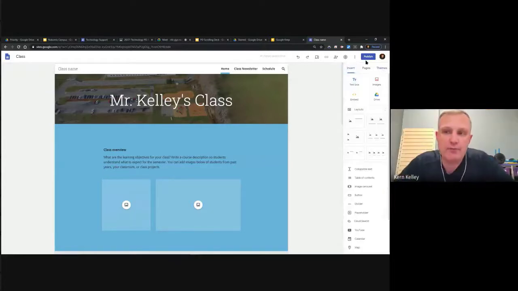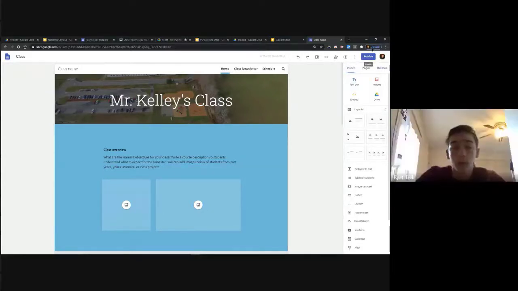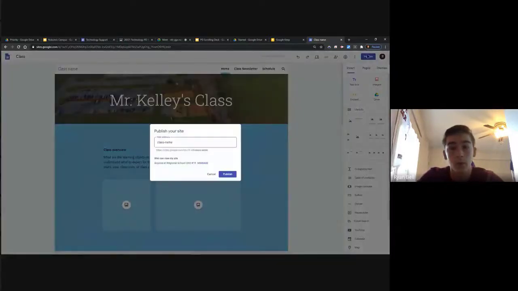I'm just going to have you share about the publishing. Okay. Once you finish, this is very important. It'll automatically save what you have, but it doesn't automatically put it onto your website. So once you're finished, you hit the purple publish button up at the top, and then you can change the web address to whatever you want.